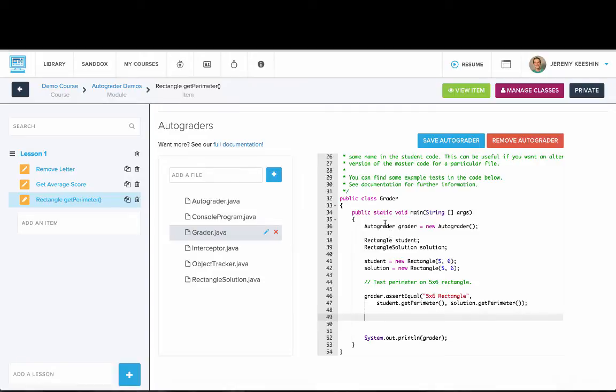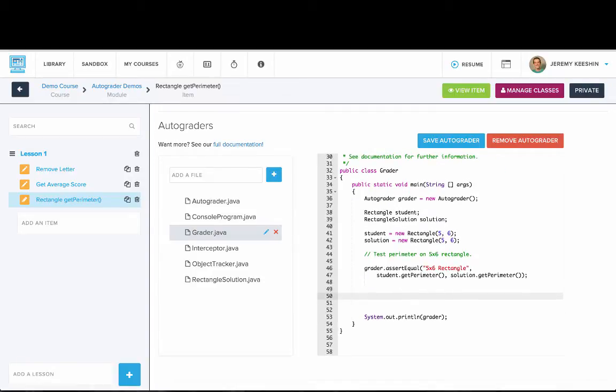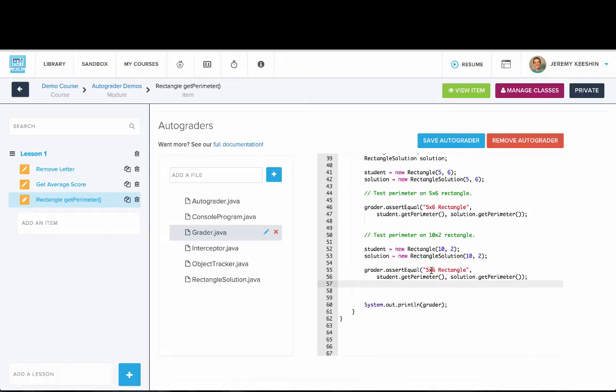That's our first test. Now we will make another test. Test perimeter on 10 by 2 rectangle. So I'll say student equals new rectangle 10 by 2. Solution equals new rectangle. Oops, made a small typo here. That should be our rectangle solution, 10 by 2. And then we will add our assert. So we'll test a 10 by 2 rectangle, comparing the student to the solution.